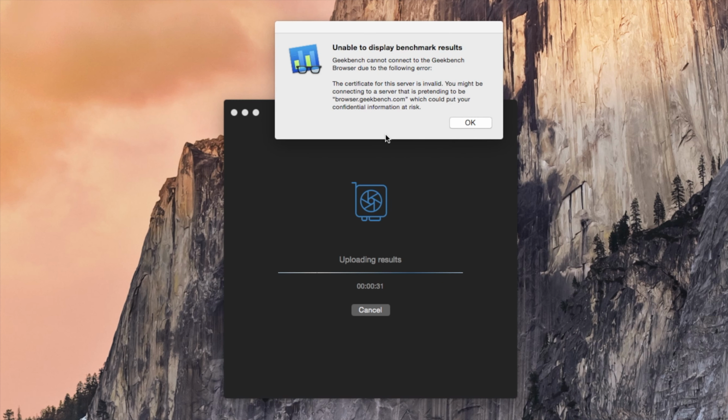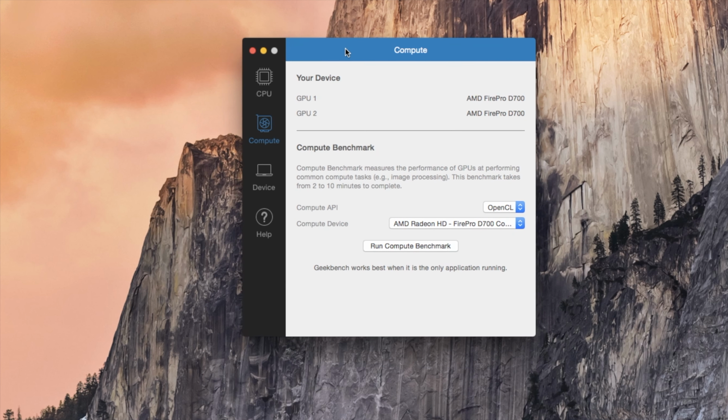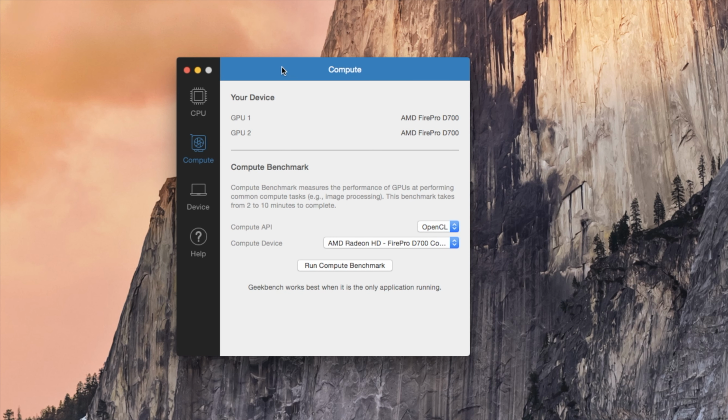Some Geekbench results. Using Geekbench 4, it just doesn't seem to work. It keeps giving me that the certificate for the server is invalid. I tried to do a CPU and a compute test, but still got the same thing. It seems like Geekbench just doesn't want to work on Yosemite. It seems like a lot of these applications are just unsupported until it gets to about High Sierra level.